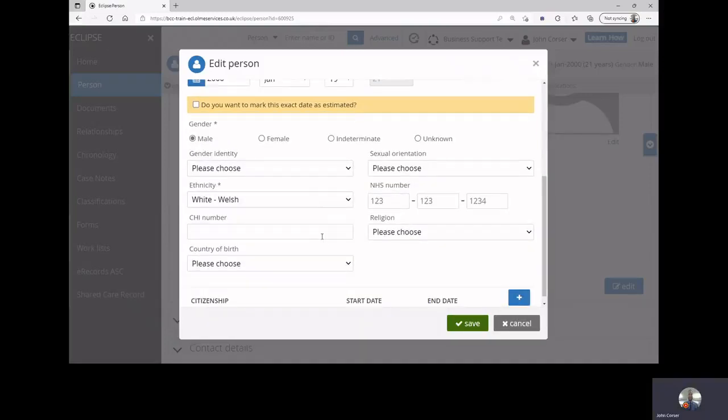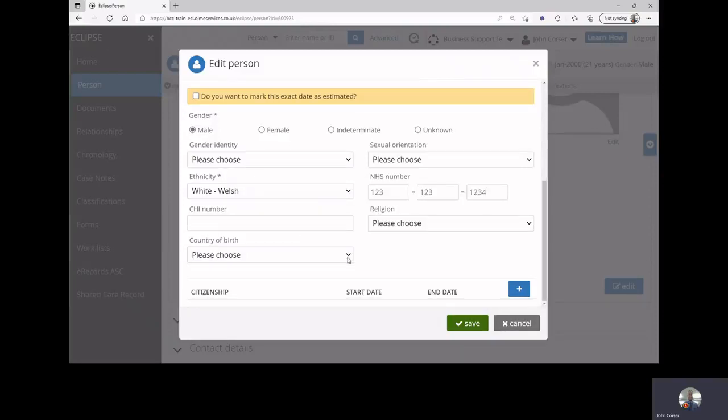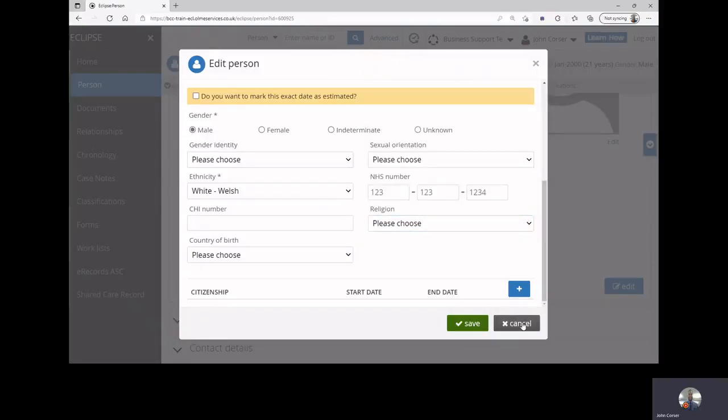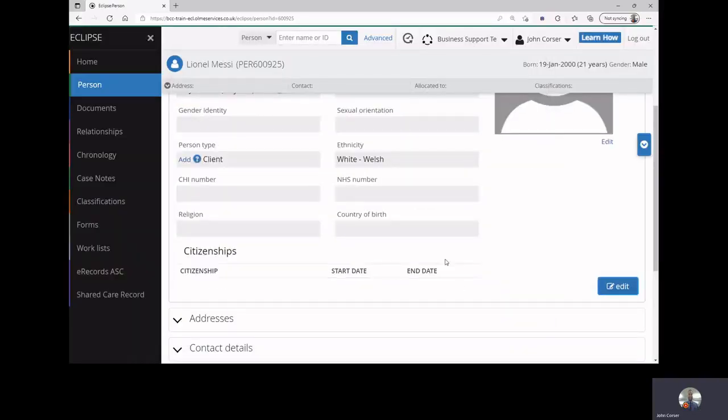We've got other questions that we didn't have when we was adding a client, like gender identity, sexual orientation, country of birth and religion. We've also got the option to add a citizenship, but I'm not going to go into those because they're quite straightforward. You just click on the drop down menu and select, and they're not necessary for today's training exercise. So I'm just going to cancel that.